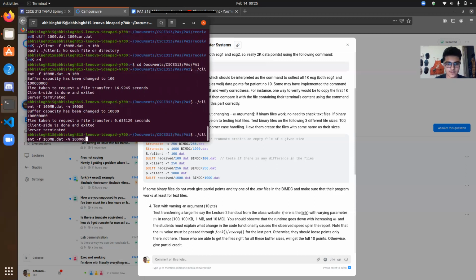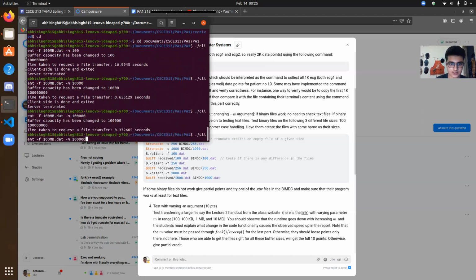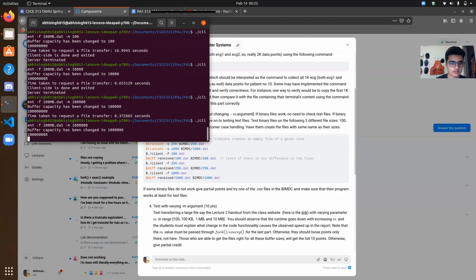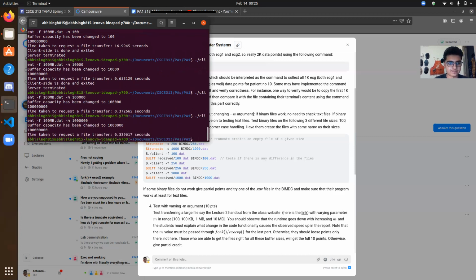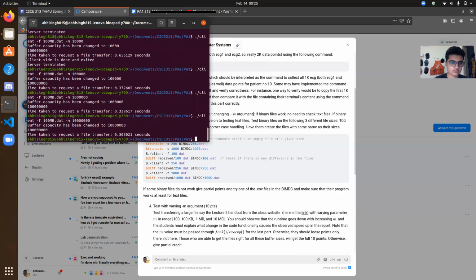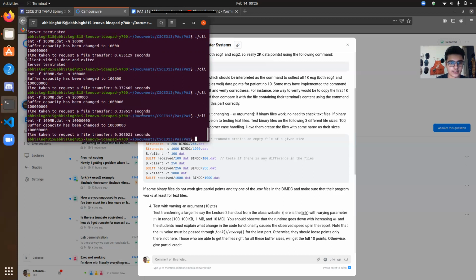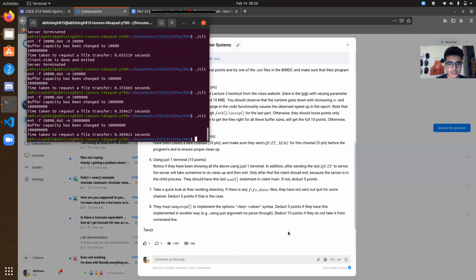All right. 1 MB. All right, we have that time. Try 10 MB buffer size. And wow, look at that. Let's try 100 MB buffer size. I guess the gains are marginal at this point compared to 100 byte to 100 kilobyte. That's a much bigger difference. All right, so that all passes.